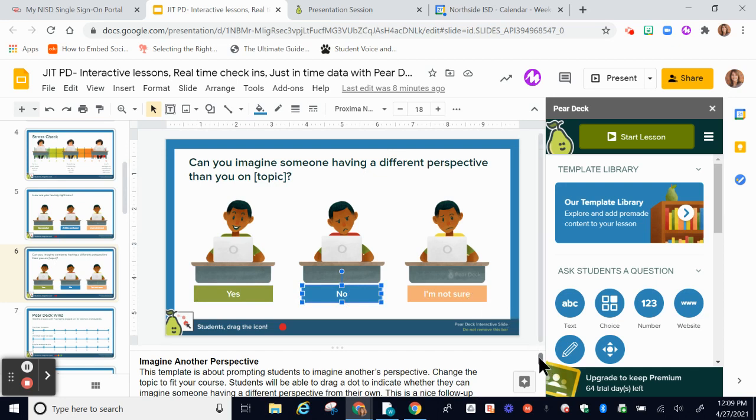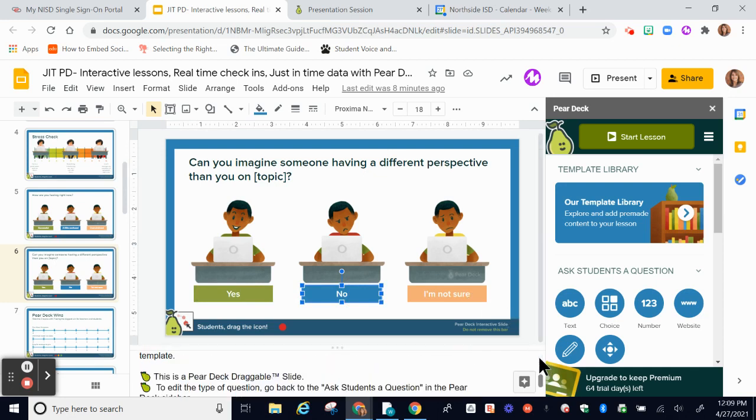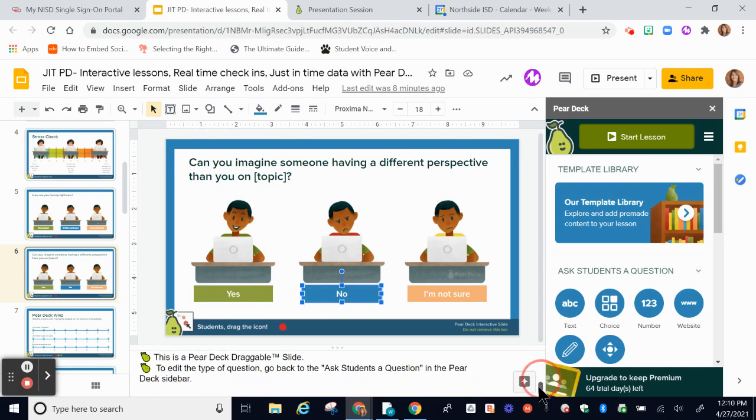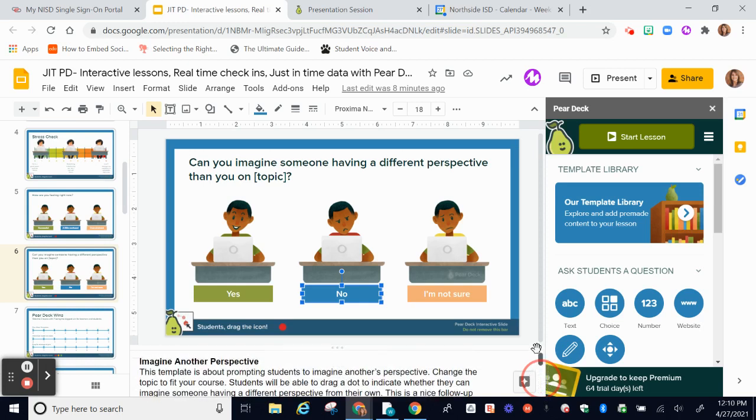You'll notice that in the notes of each Pear Deck slide, there's this information, and that's the interactive piece. So you would never go into those notes to change anything. If you want to change it, you would actually change it on the actual slide, because this tells Pear Deck what to do. So it's a Google slideshow. You're presenting through Pear Deck, and Pear Deck runs that interactive piece.